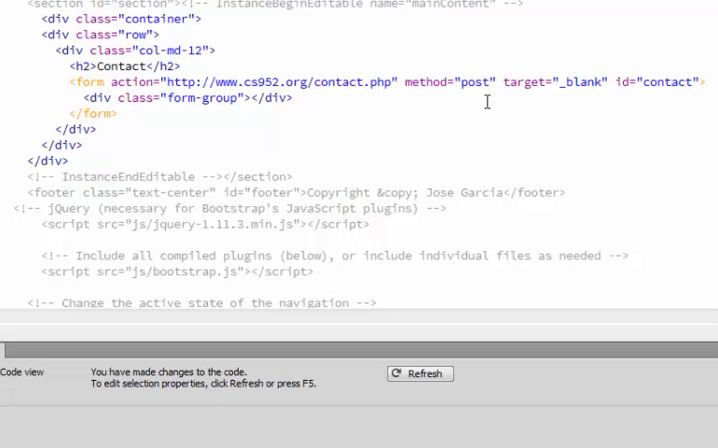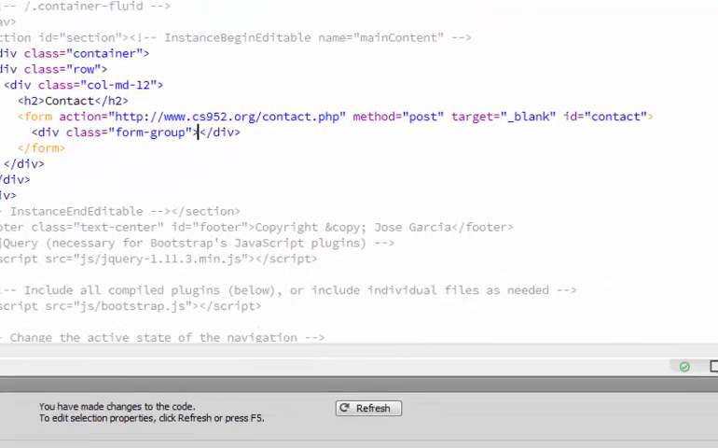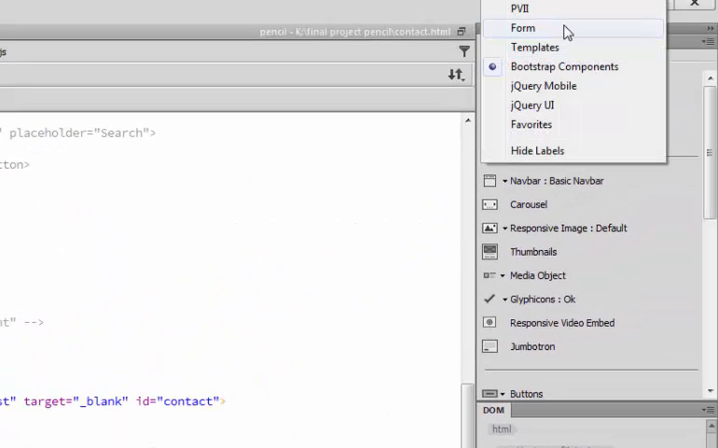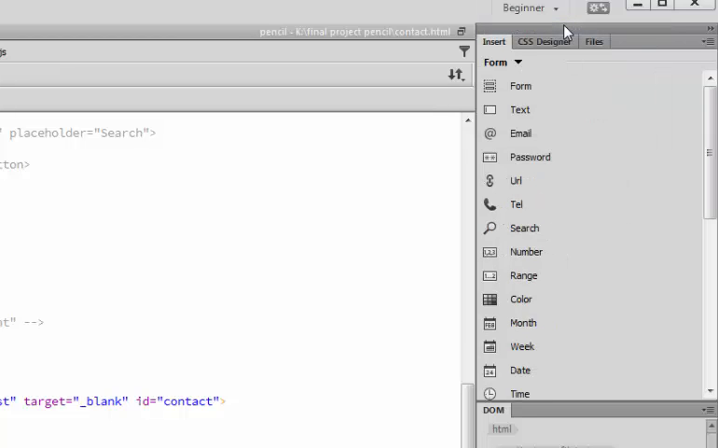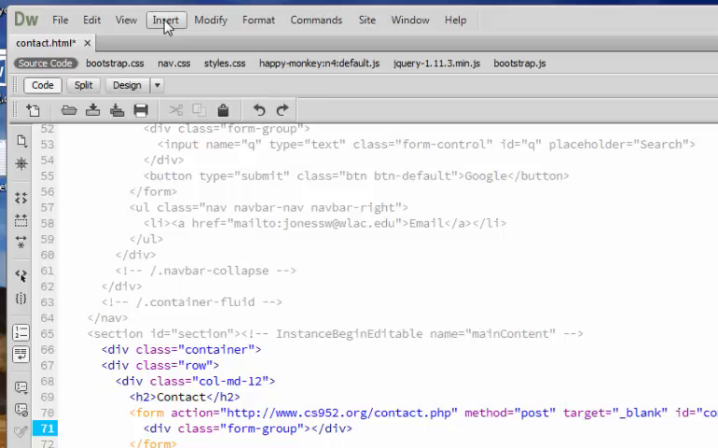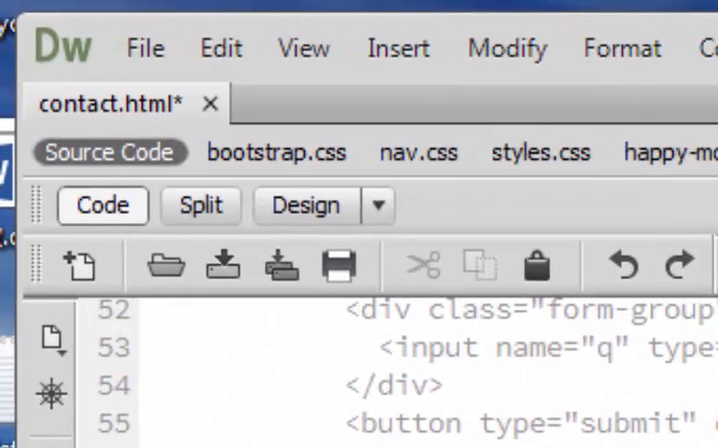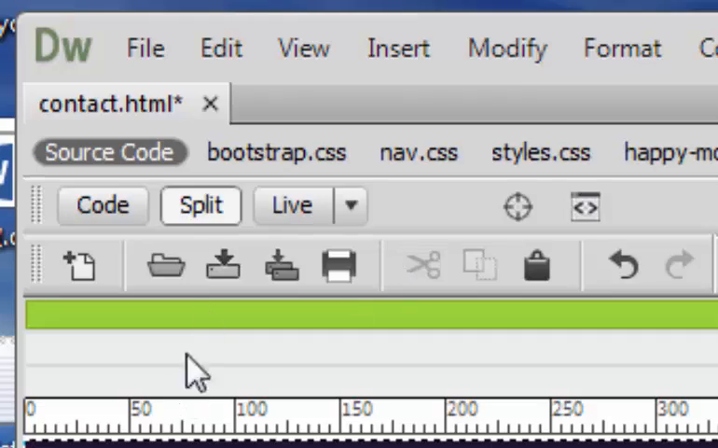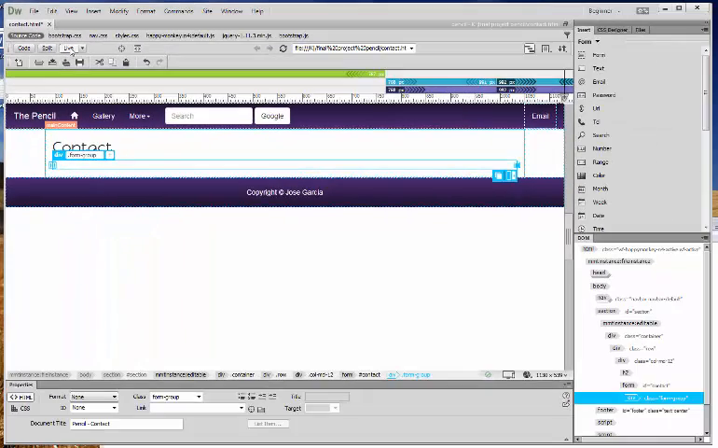Now on the right hand side, we've always been working pretty much with Bootstrap components, but we're going to click under the drop down menu, and this time we're going to choose form. Dreamweaver does give us the option of selecting form elements from this right hand panel, and right now there isn't going to be any difference between selecting them from the right hand panel or from the top menu panel. We're going to switch to live view. Right now we're in code view, and I'm going to click and switch to live view. We don't need to be in split view, just plain old live view, okay?